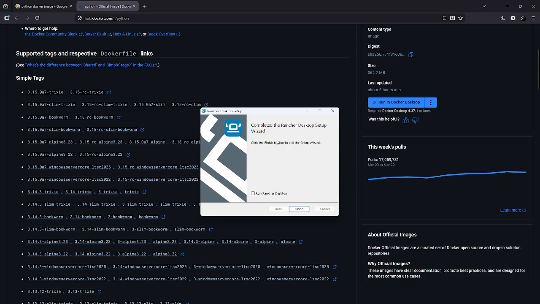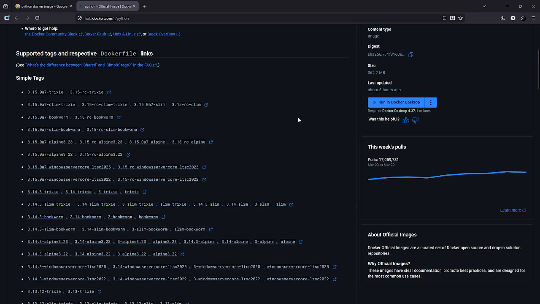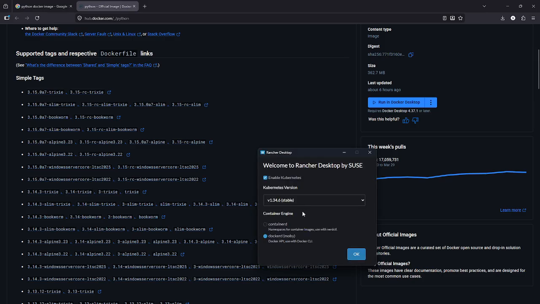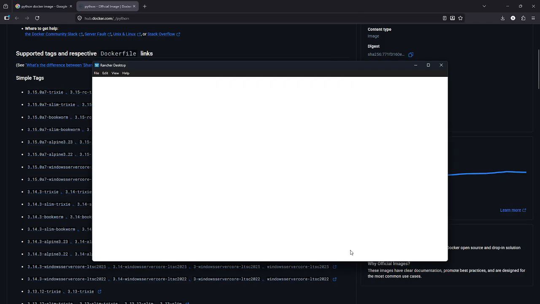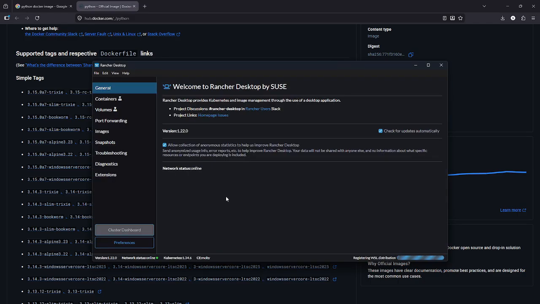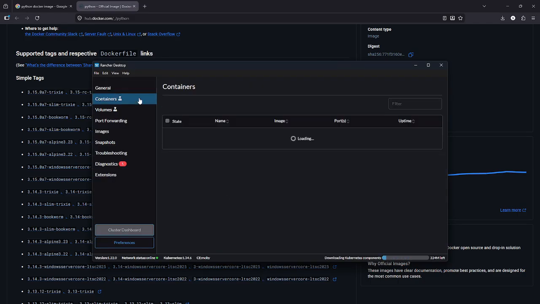So let's see, it should be installed, and now we will run Rancher Desktop. Once it is installed, it will ask for the Kubernetes version, and Dockerd. We will use Dockerd, not Kubernetes, and then we run this, and there we are. Now we go to containers, and it will look for containers in your stuff.